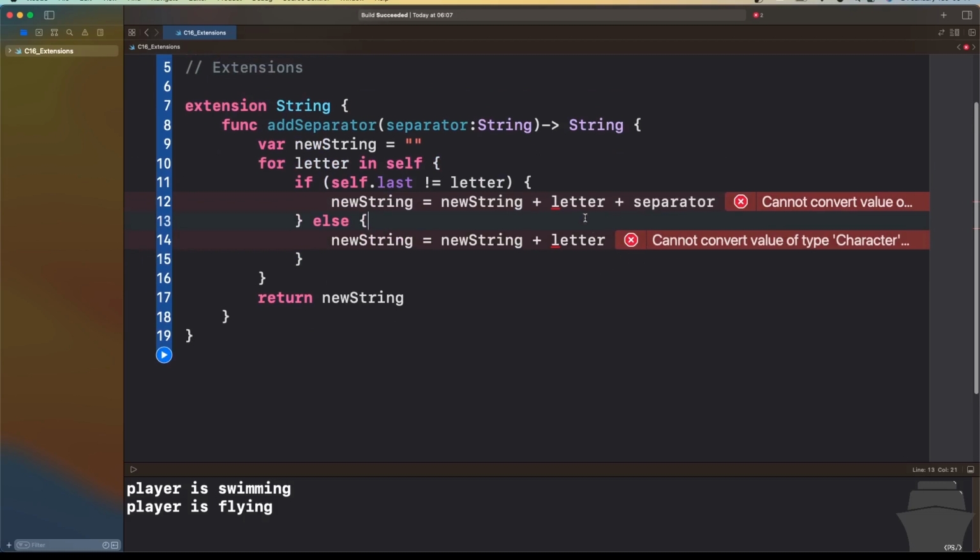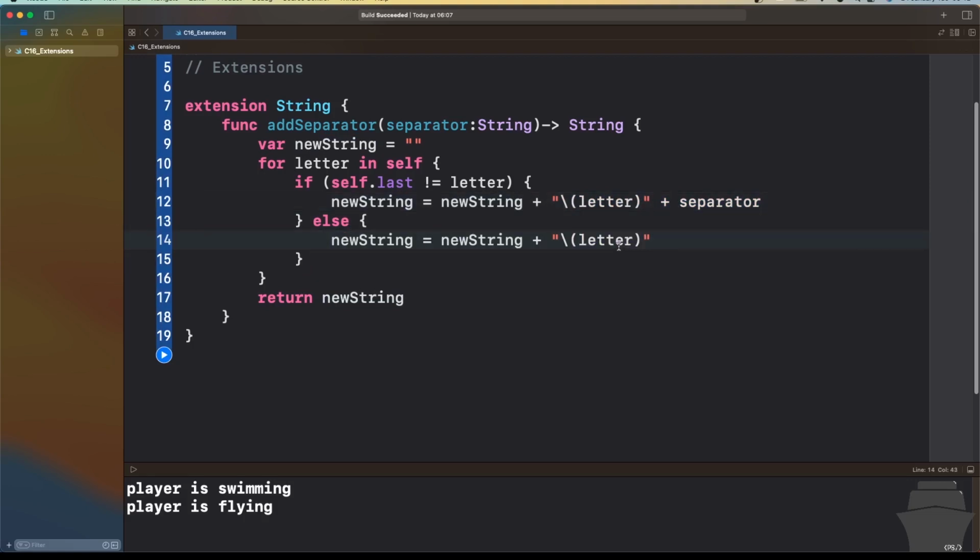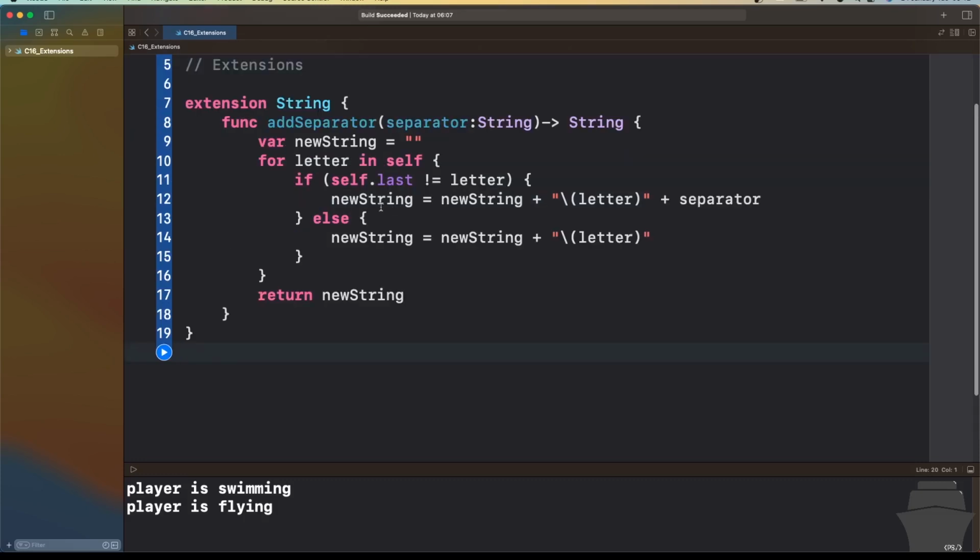Here it gives an error. I think it is because letter is a char type. So I think we can do something like that. Let me use it inside the string definition. If I say something like that, I hope it will work. The error went away. So inside the if control, I just controlled if the last letter of our actual string is not equal to letter, then we will add separator at the end of the string. If our for in loop comes into last letter, then we don't have to add a separator at the end of it, right? And finally, we just return new string.